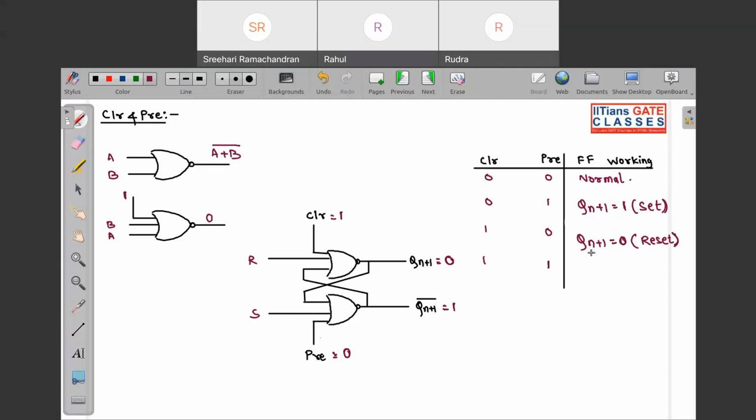Now if both the inputs are high, this is an invalid state. Usually we avoid this, we never apply this. This is your invalid state, we never apply this thing.